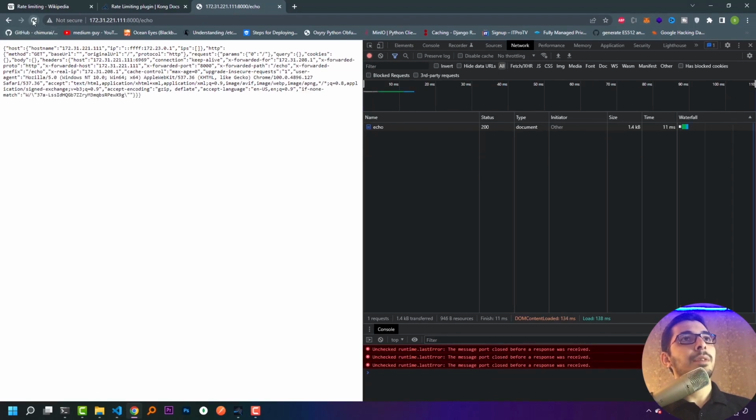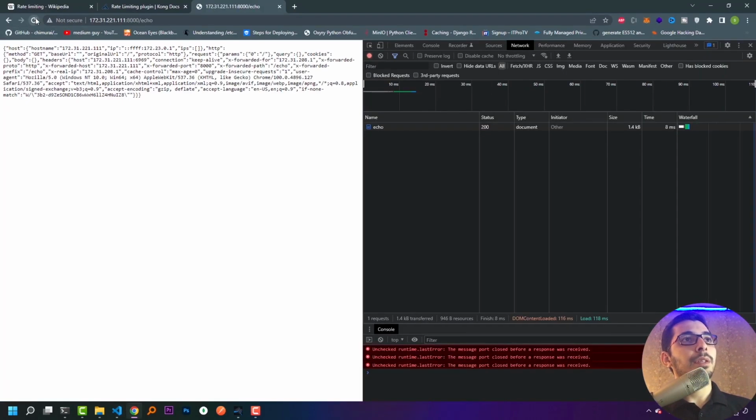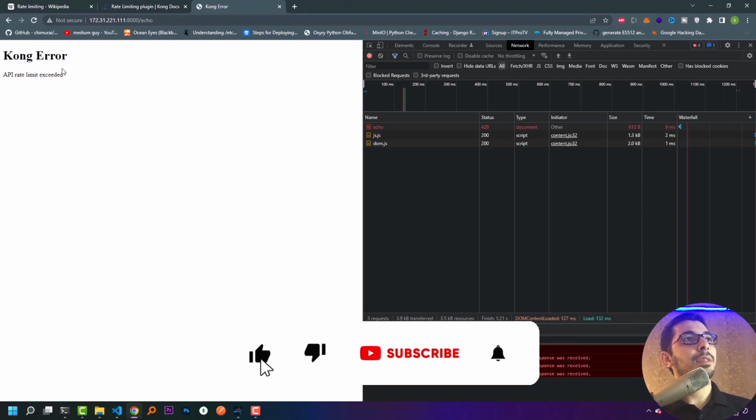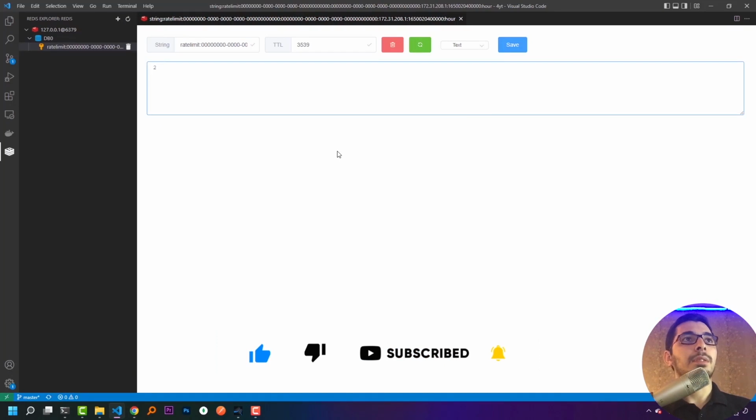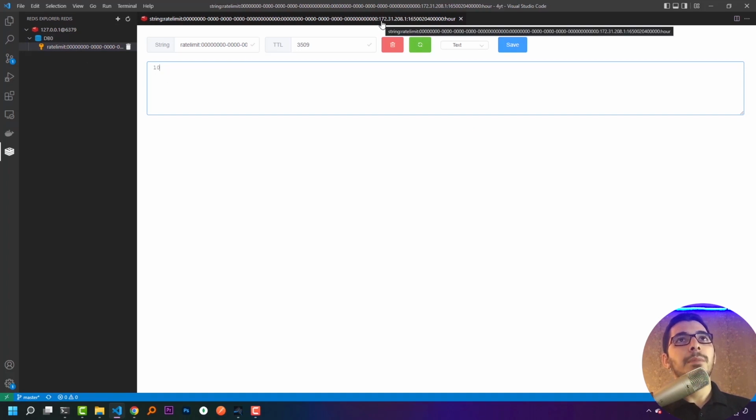If I go back and refresh, I'll see that the number has changed to 2. Again, if I hit refresh more and more, I'll see again that the API rate limit exceeded and I get the 429 response, which is too many requests. So again, if I refresh, I see that the 10 has been stored in the key where my IP is stored.